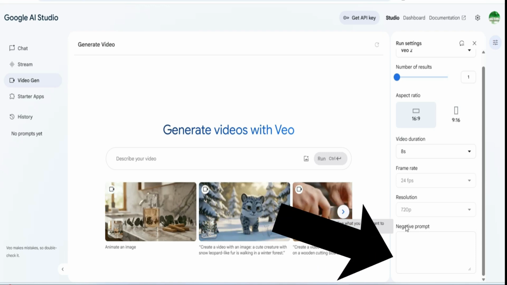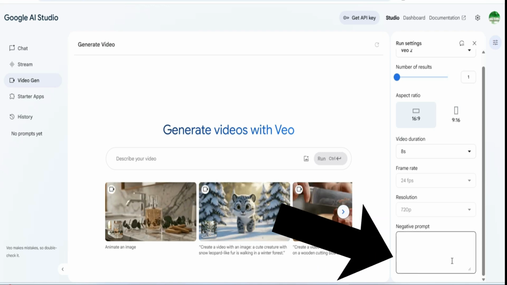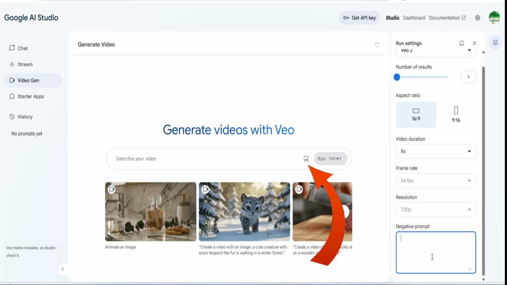Here in negative prompt, write any prompt which you don't want to see in the video. This is a very big update and achievement in the AI field.